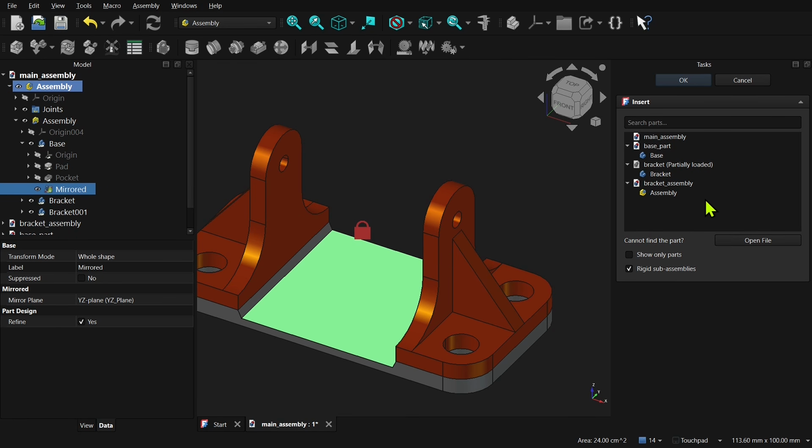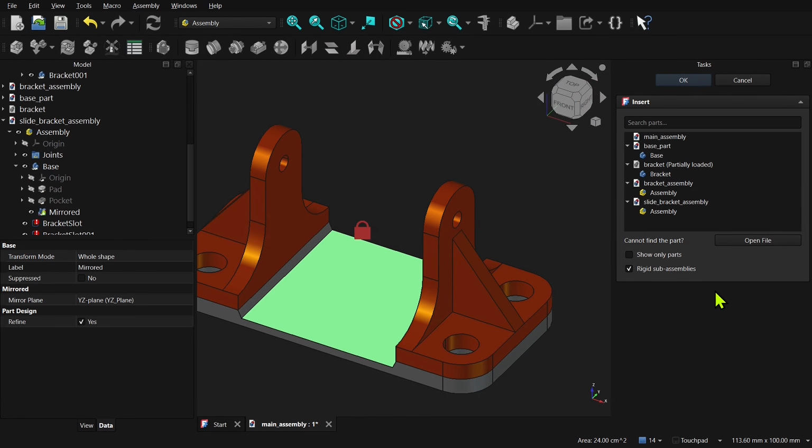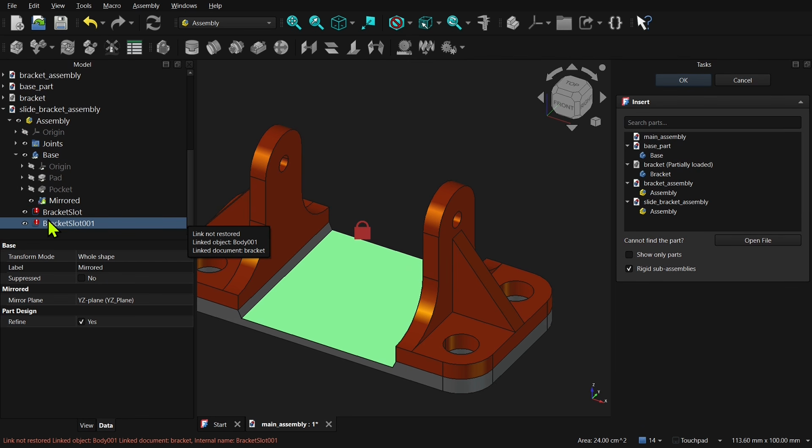One thing that you may see is that when we open the file and import the sliding bracket and hit open, we'll see the assembly has come in. But if we look up the tree, we can see the bracket is partially loaded. We may not have noticed this before, but if we look in the tree view, you can see the bracket slot and the other brackets have got exclamation marks by the side of them. And if we look down to the bottom, we see that the link has not been restored. So if we right click and fully load the document, that should solve those links.